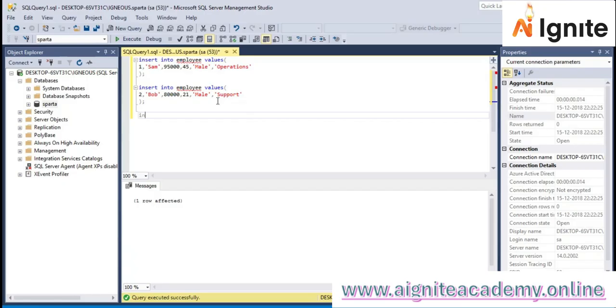Now let me insert the third record. Again, it would be the same command. INSERT INTO employee VALUES. Inside the brackets, let me give all of the values for the columns. So employee ID is 3. The name is Anne, and Anne's salary is $125,000 per annum. She's quite rich, isn't she? And her age is 25, and she's obviously female.